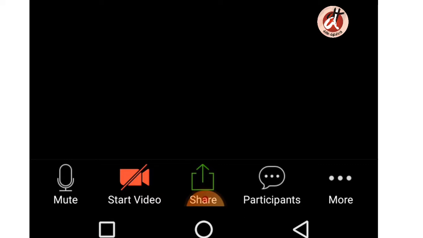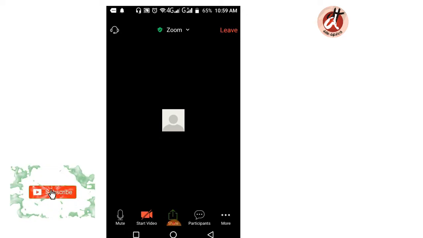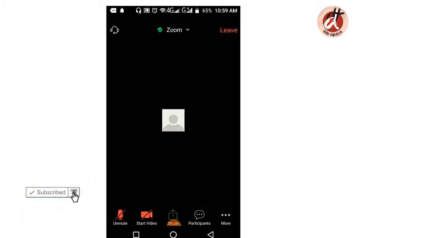Once you unmute your audio, people in the meeting will be able to hear what you are saying. And once you are done, you can mute your audio back. So that is that about how to join a Zoom meeting using a link.